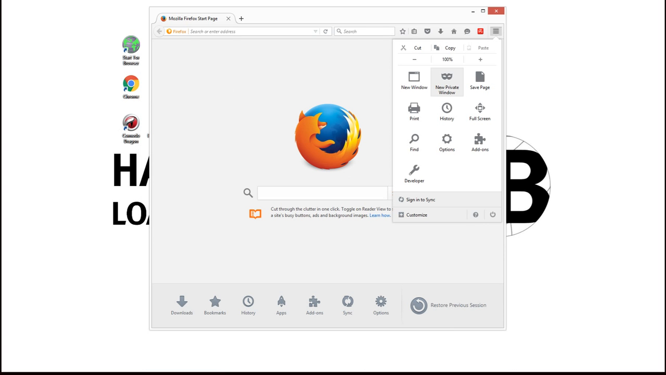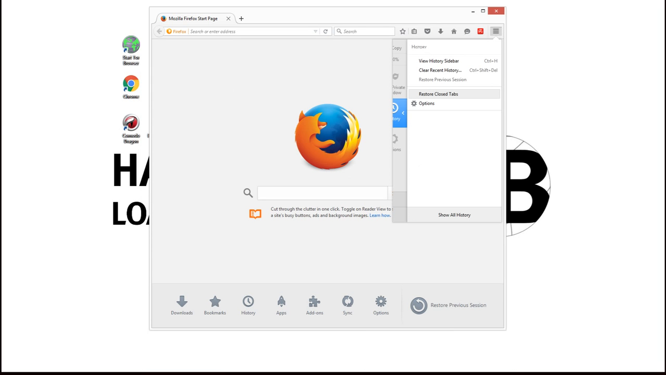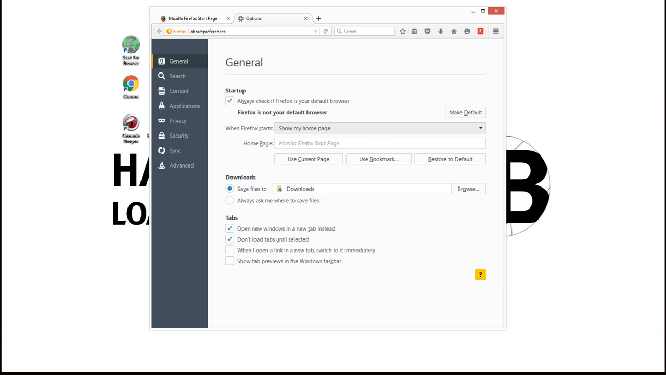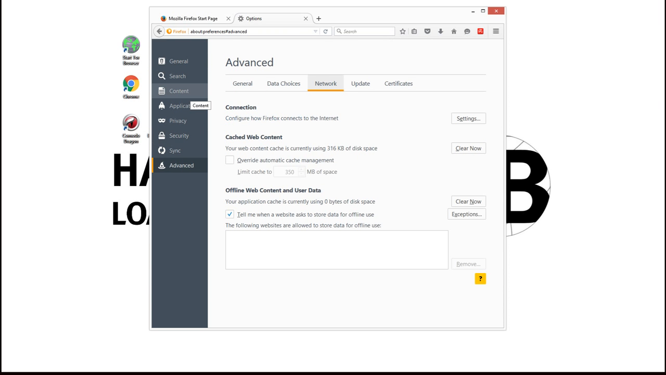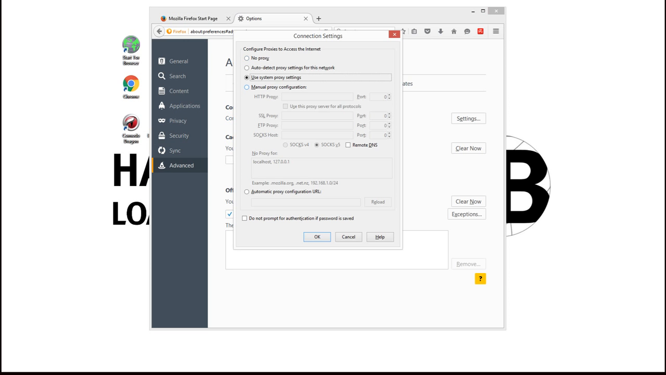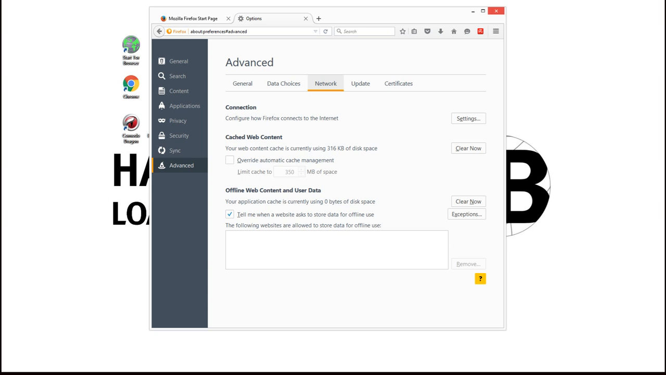In Firefox, you also got a private window, which is basically your incognito mode. You got your history that you can delete, clear recent history. And then you got your options, which will allow you to enable a proxy server. You go to advanced under your options, then you go to network, and then you go to connection settings, and here you get to use your manual proxy configuration. Here you enter your IP address, and here you enter your port. That's basically how you do it in Firefox.